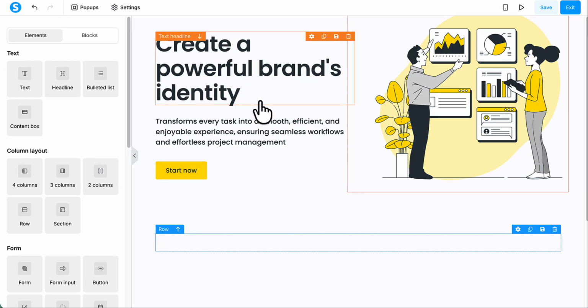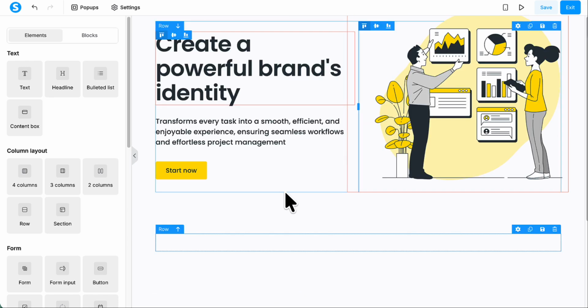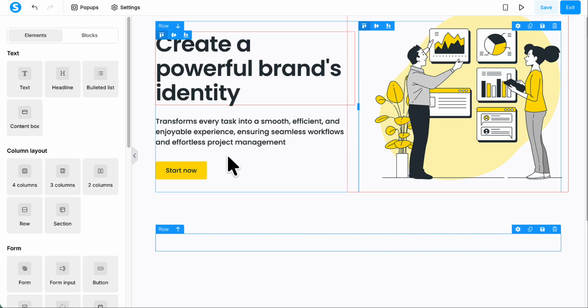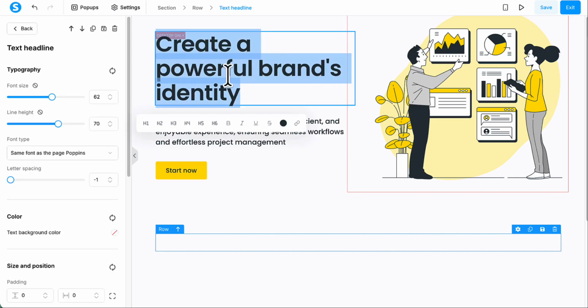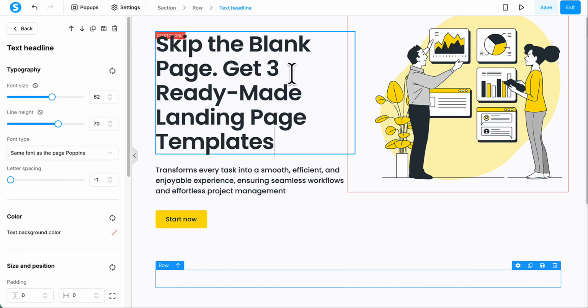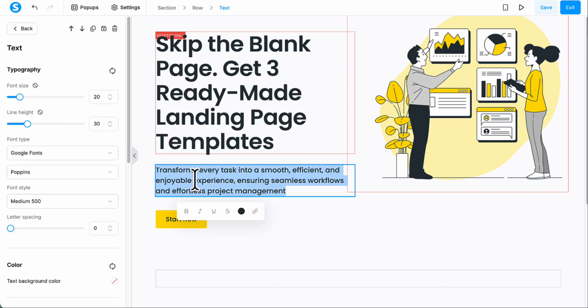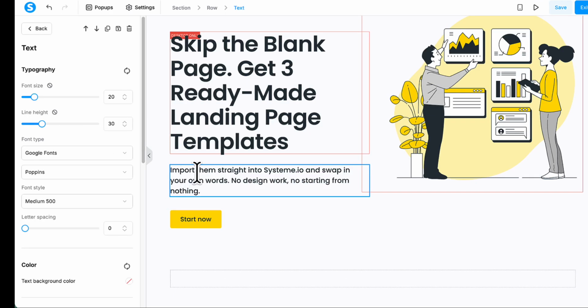A couple of things I need to do on the image on the right: add the payment, how much it's going to cost, and make sure the button goes to the order form. I'll start with the headline. I'm going to select the headline and paste that in there: Skip the blank page, get 3 ready-made landing page templates. Now the sub headline. If I double click in there and paste that in: import them straight into System IO and swap in your own words. No design work, no starting from nothing.